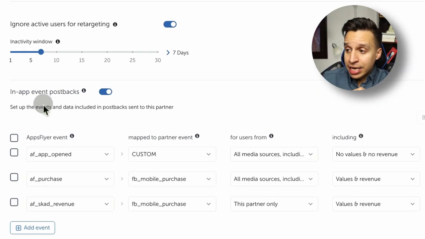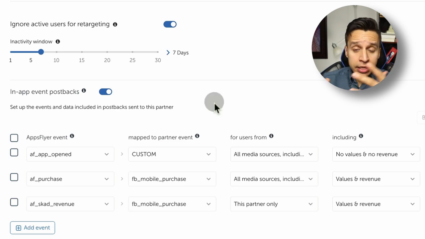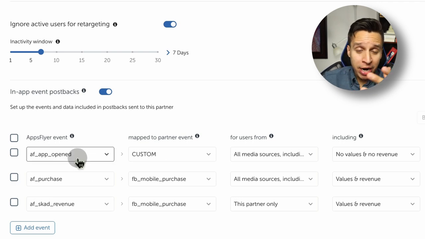Then we have the in-app event postbacks. And these are the events that we're going to be sending to Facebook directly. So we can add as many events as we want. The install itself, of course, will be sent by AppsFlyer, but you can add other events here if you so want to. For example, we have some events that AppsFlyer tracks on its own, like the app open. Anything that has the AF underscore is typically an AppsFlyer default event.